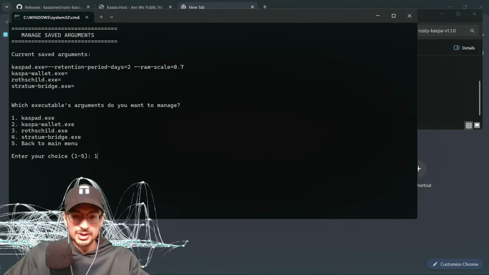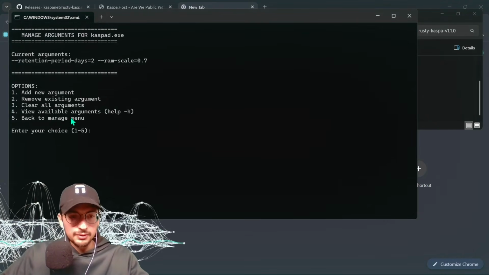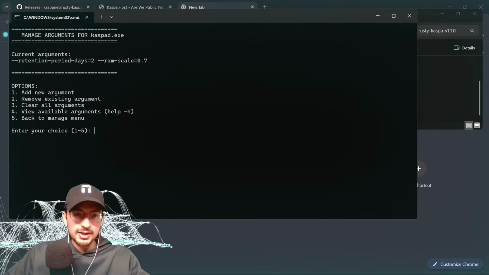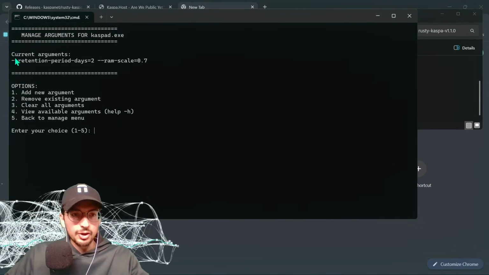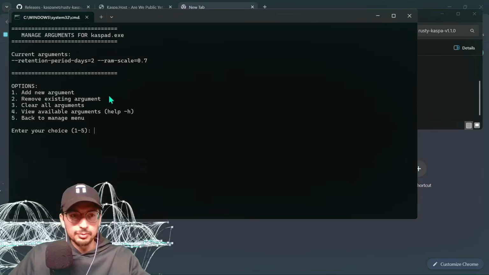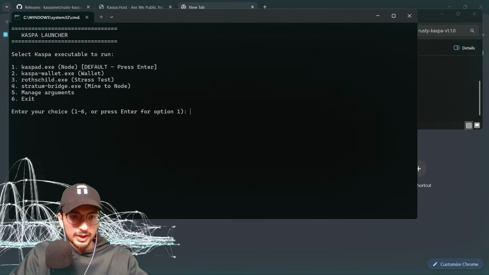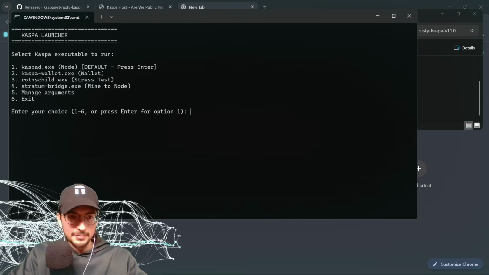Which arguments do I want to manage? I go to Kaspad, click my choice. I could view all arguments, pressing a key to continue. I have the current arguments right here, RAM scale, retention period. I could add a new argument, remove. Let me go back to the main menu. So this is a little cool thing that I whipped up with some vibe coding.